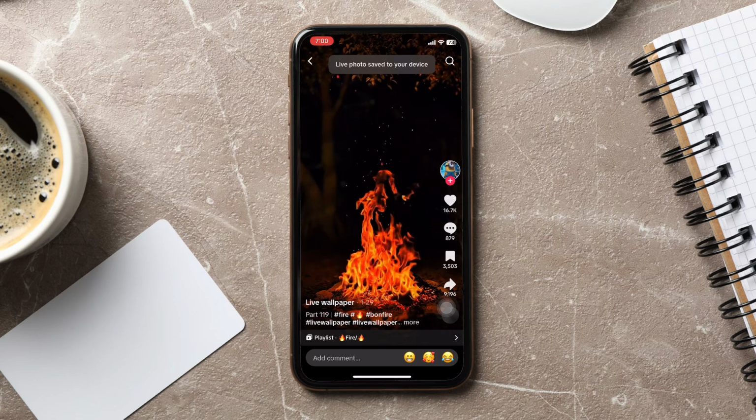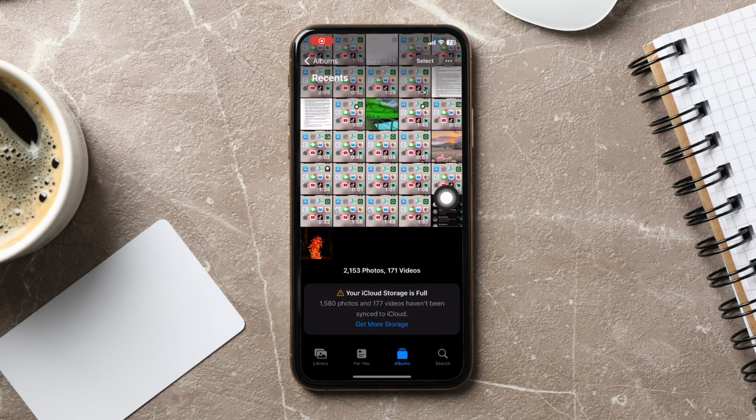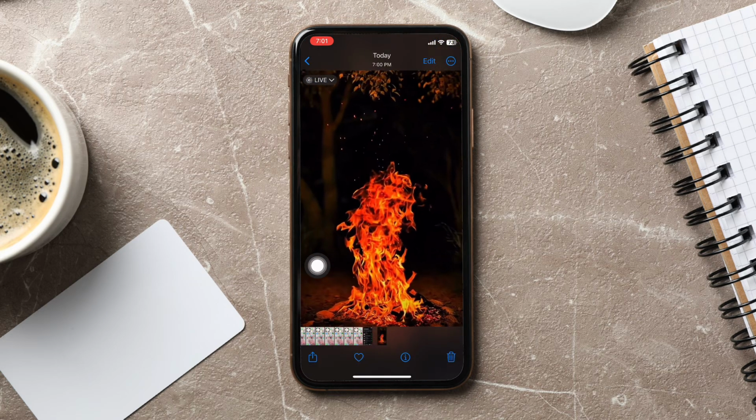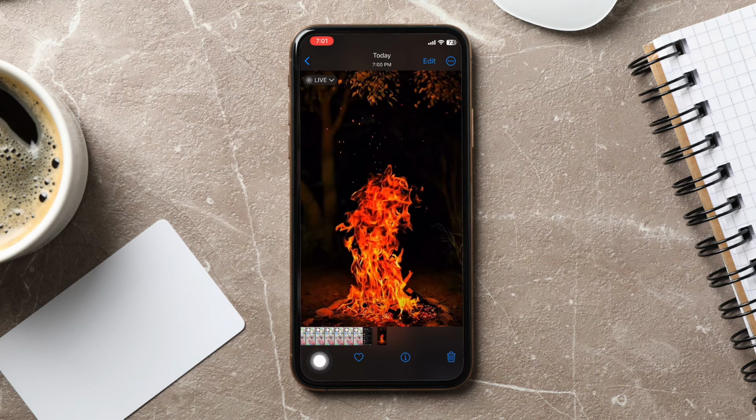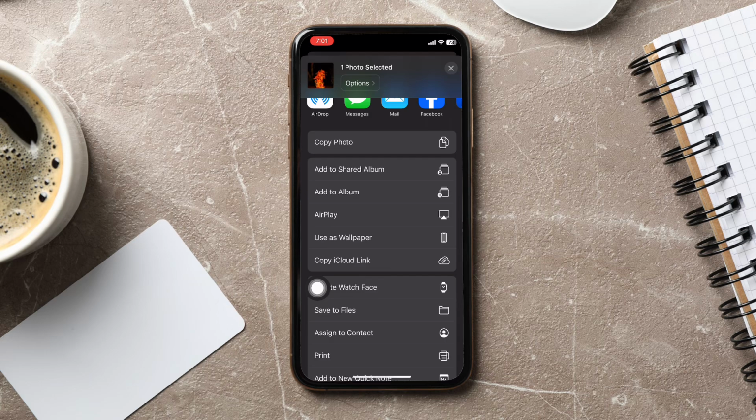Once it is saved, minimize the TikTok application and open Photos on your iPhone. Here, you can find the recently downloaded media. Tap and open it. Then tap on the Export button from the bottom left corner and select the option Use as Wallpaper from the menu.